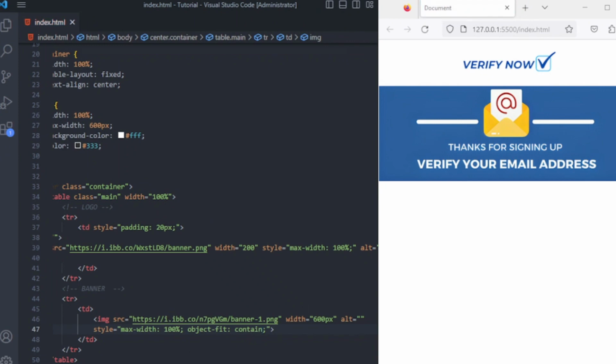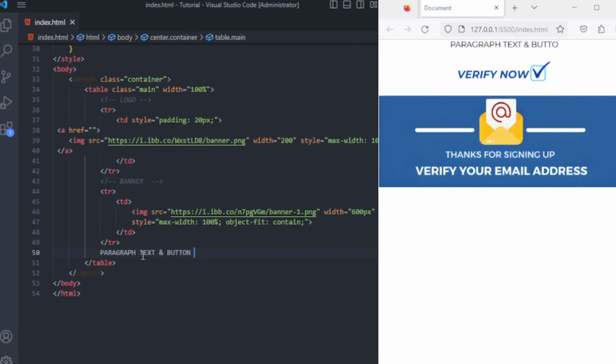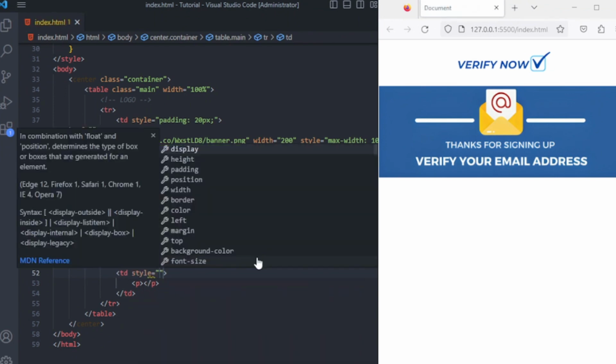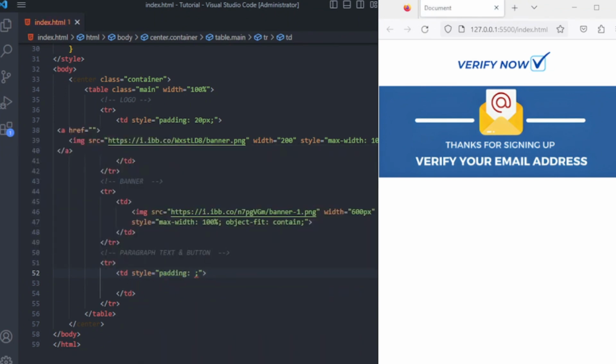Now for our paragraph section, we'll start by using the same format of table row, table data. I'm going to style the table data by giving it a padding of 10px and 15px. Now within the table data, I'm going to create a table, and within that table tag, I'm also going to create a table row, table data format, and then I'm going to add our text.